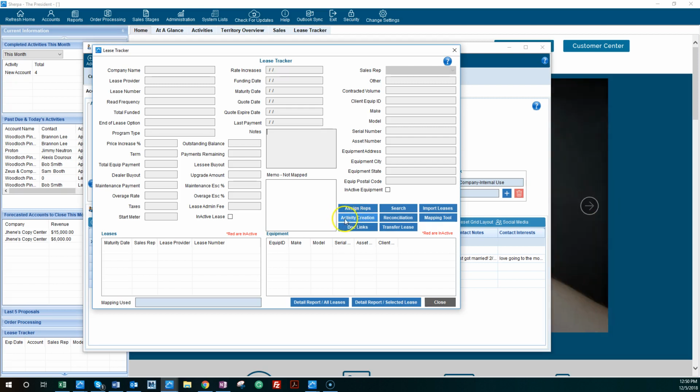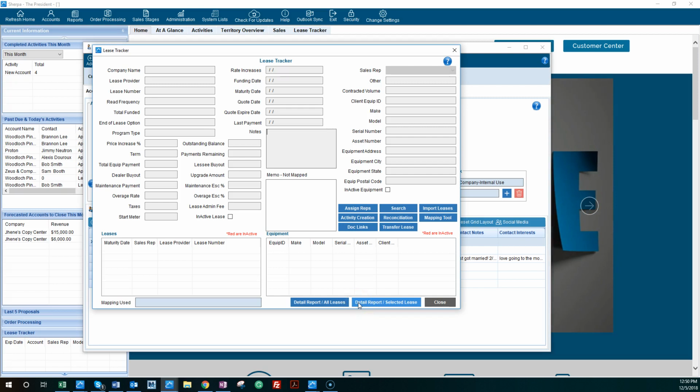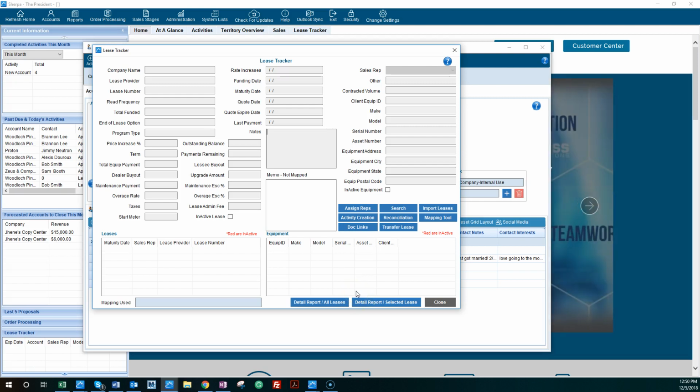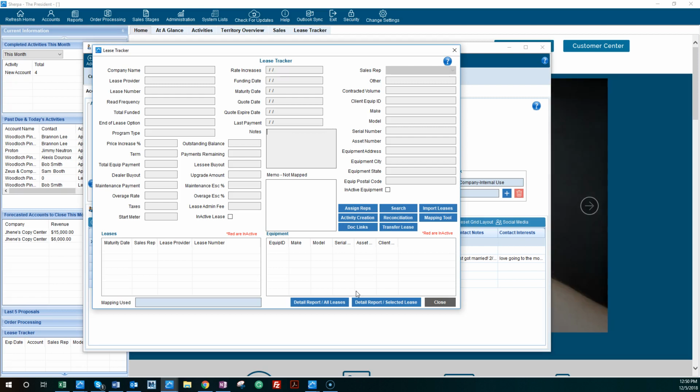So what your reps are going to be able to see is the search button, the detail reports below here, and then they would also be able to see lease portfolio reports, which we're going to get into later on in this video. And they would only have access to that if their manager or admin gave them access to that report.